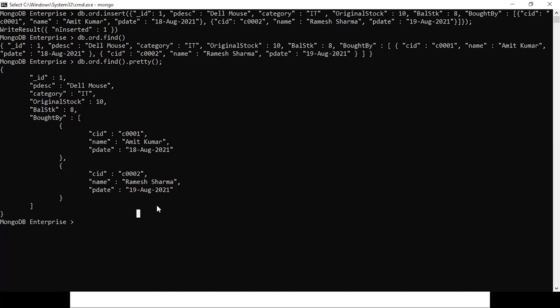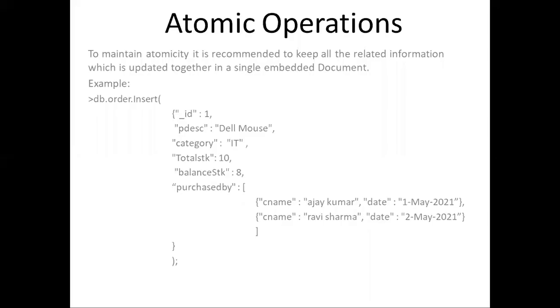Okay, now we want to create atomic operations over here, right? So what does it say? To maintain atomicity, it is recommended to keep all the related information which is updated together in a single document.